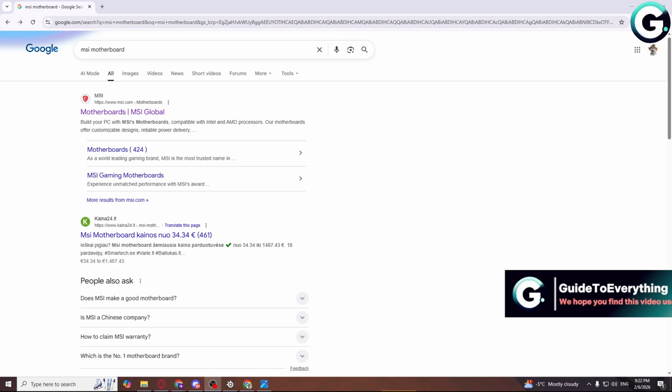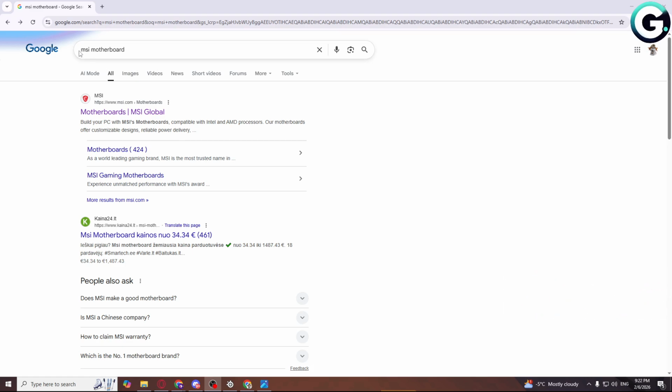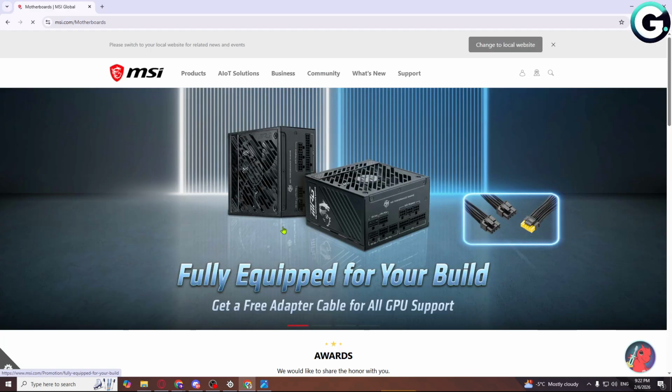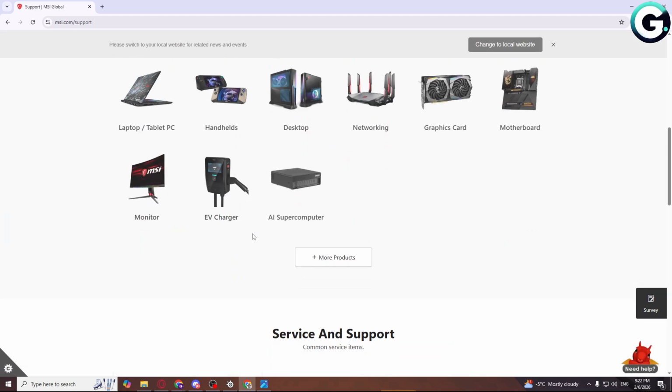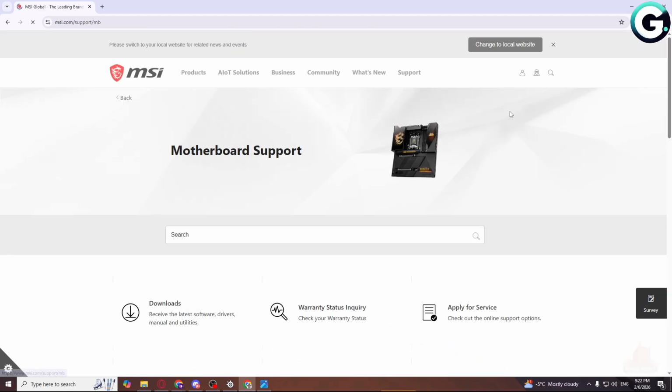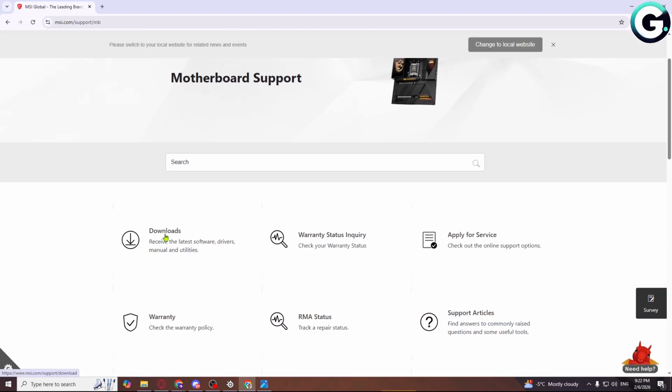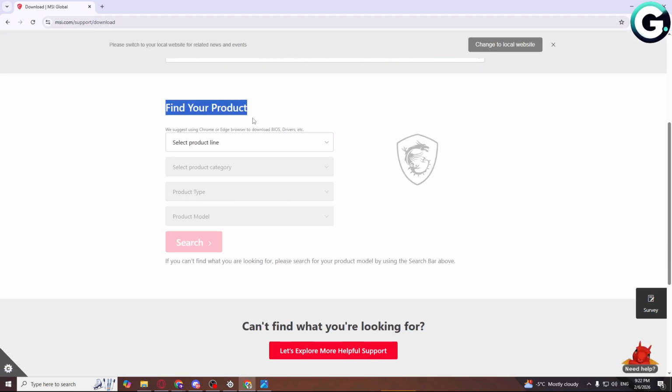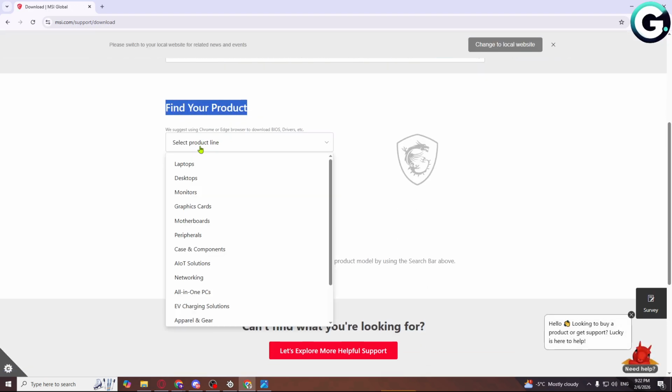So basically what you need to do is search MSI motherboard and click on the first link. Right here, make sure it is the official website, then go to the support, scroll down and click on motherboard. Click on the downloads right here, and here you'll need to find your product, so select product line.